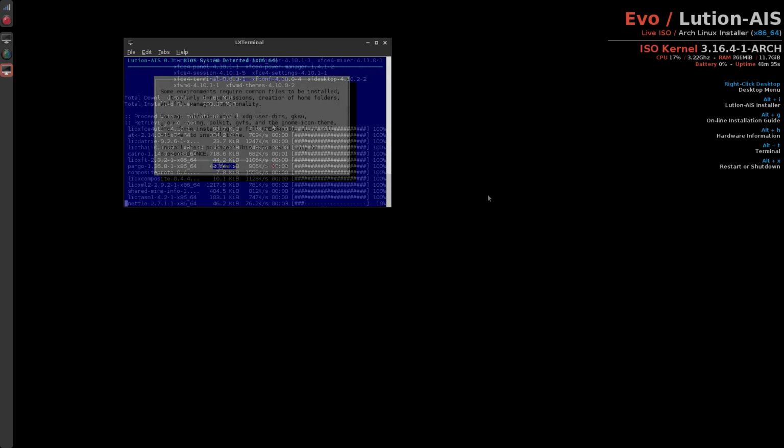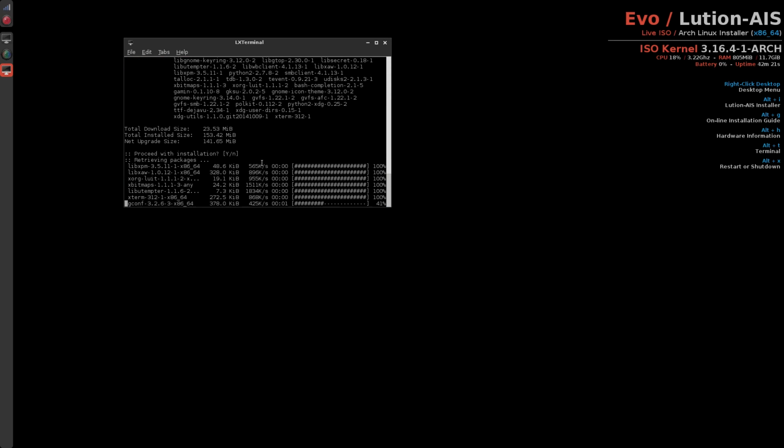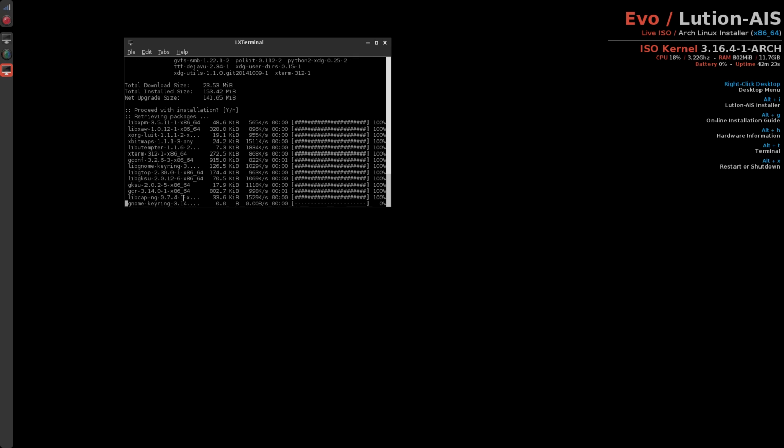XFCE4. And it's asking to install common packages. Pretty much all of these: XDG user dirs, those will create all your home folders inside your home, like pictures, music, videos. GKSU not necessary, but you can remove those after, or GNOME keyring. But GVFS yes, and GNOME icon theme yes. So obviously I'm going to click yes there, and you notice you can use your mouse to click on that.